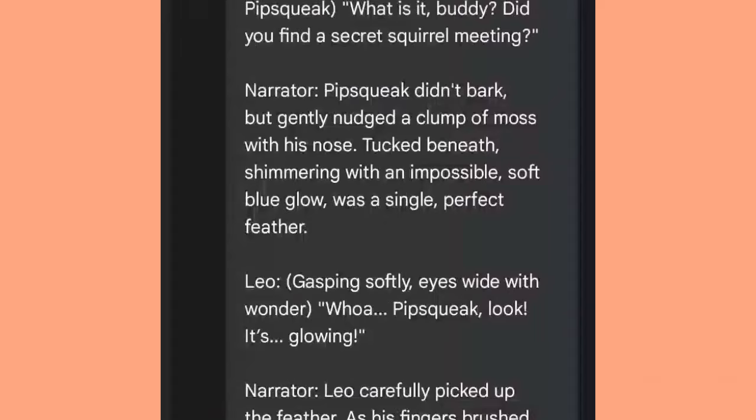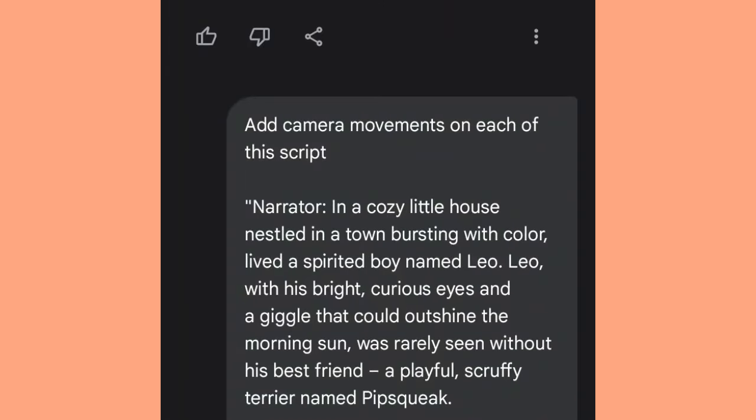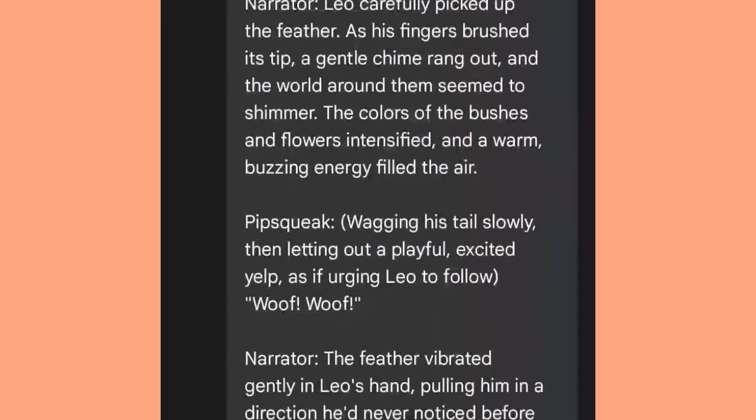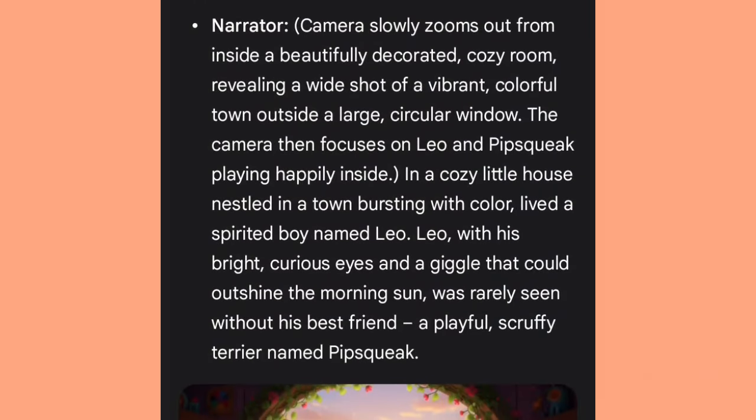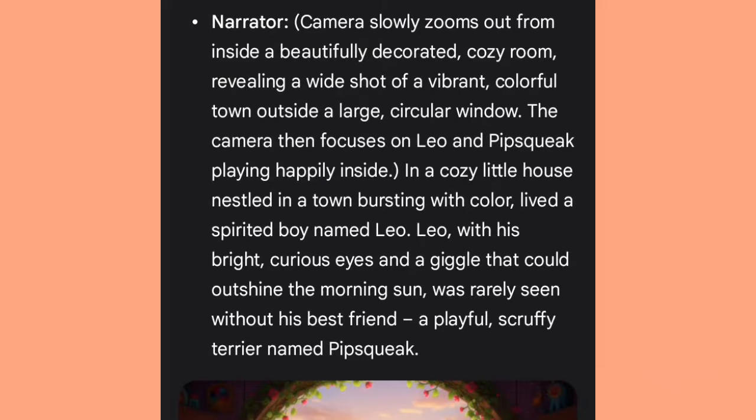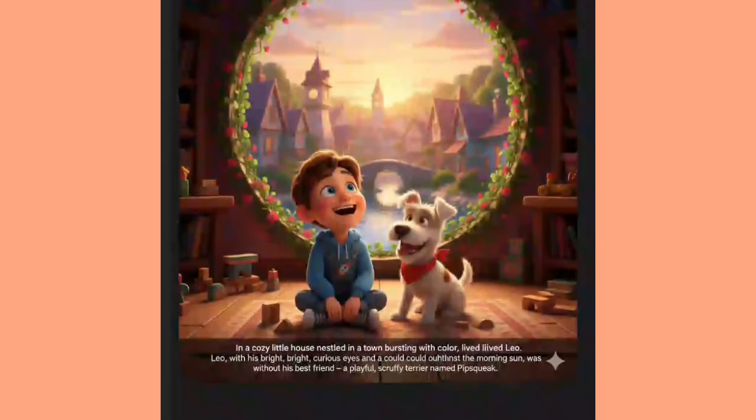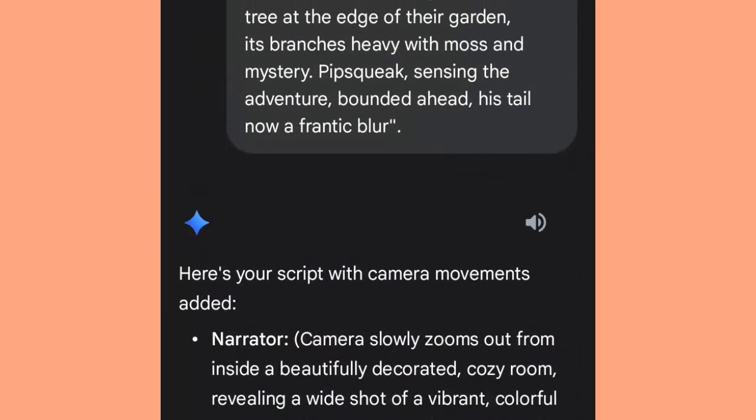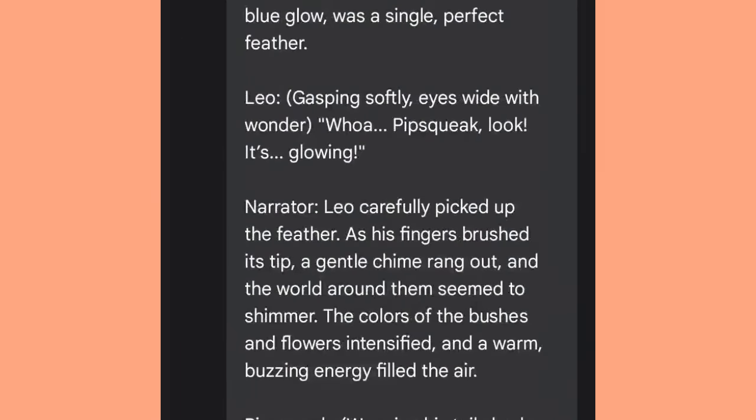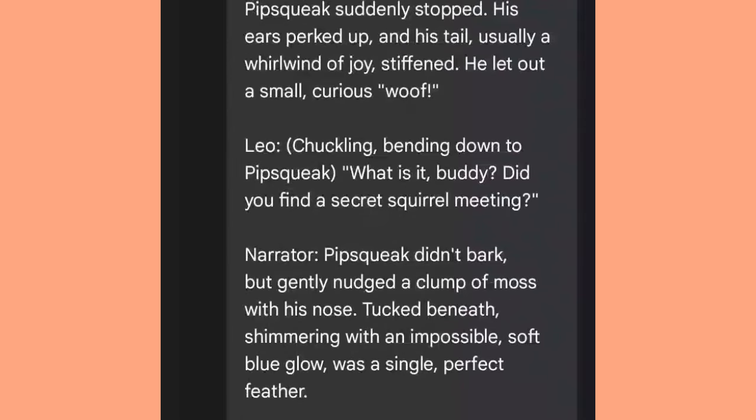Then I told them to give me camera movement. See here, I say add camera movement on each of these scripts. But they could not give me exactly what I wanted. Look at what they gave me. It was just one, in the form of a summary of all of them, and that was not what I needed. So that moved me over to ChatGPT to get exactly what I need for this script.